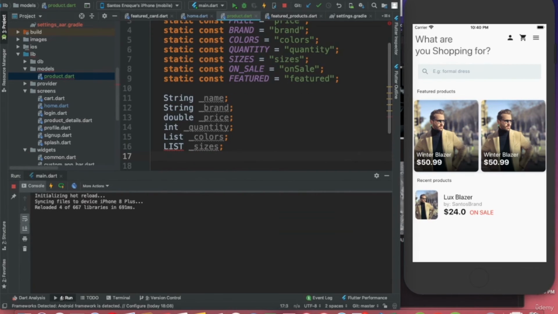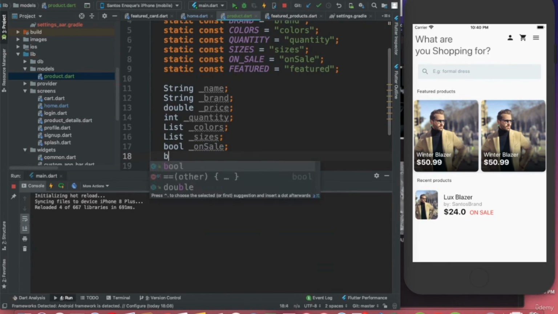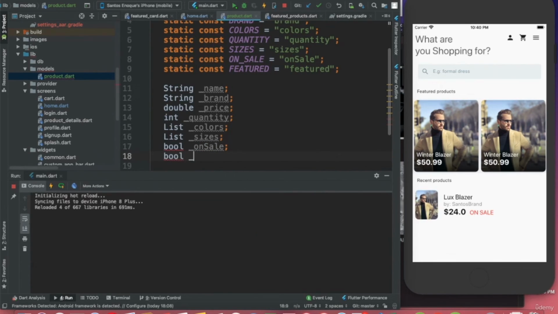Then this is not supposed to be capital list. Okay, then we have two booleans, one for the on sale and the other for the featured.